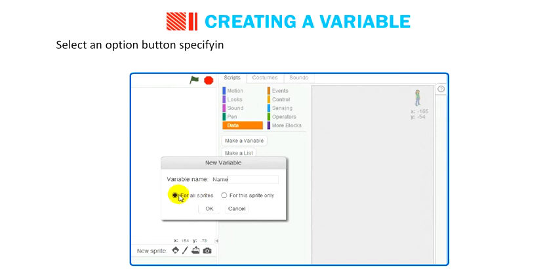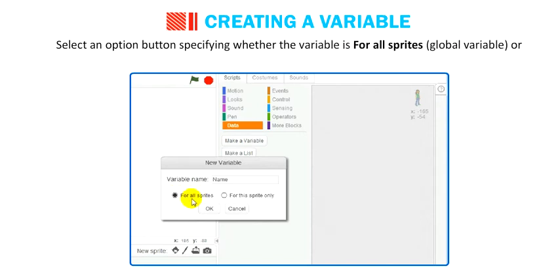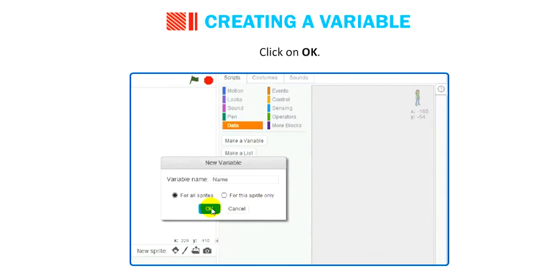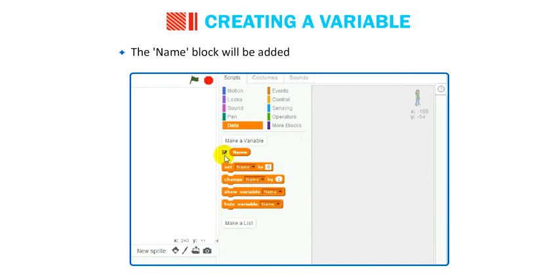Select an option button specifying whether the variable is for all sprites (global variable) or for this sprite only (local variable). Click on OK. The name block will be added under the Variables block menu.